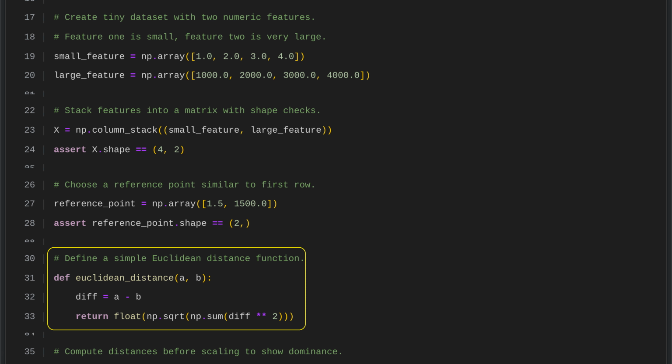dataset. This function computes the Euclidean distance between 2 points represented as arrays. It does this by finding the difference between each pair of corresponding elements, squaring these differences, and adding them together. Then it takes the square root of this total to produce the distance as a floating point number. This measure tells us how far apart 2 points are in a multidimensional space and is important for understanding how feature scaling affects distance calculations.